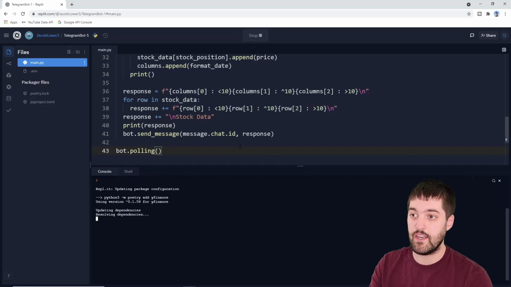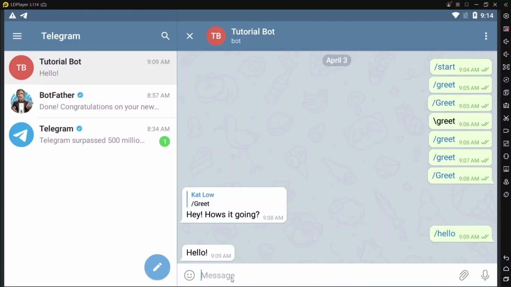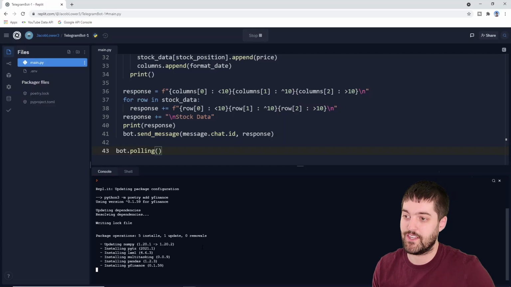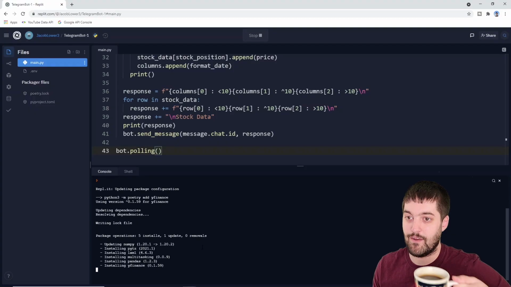If we run it again, then let's open up our emulator here, and we'll do slash WSB. Oops, we installed some other libraries, so we gotta wait until it actually starts running here. I got a little impatient. Drink some coffee. It's not tea. I'm not Centdex.